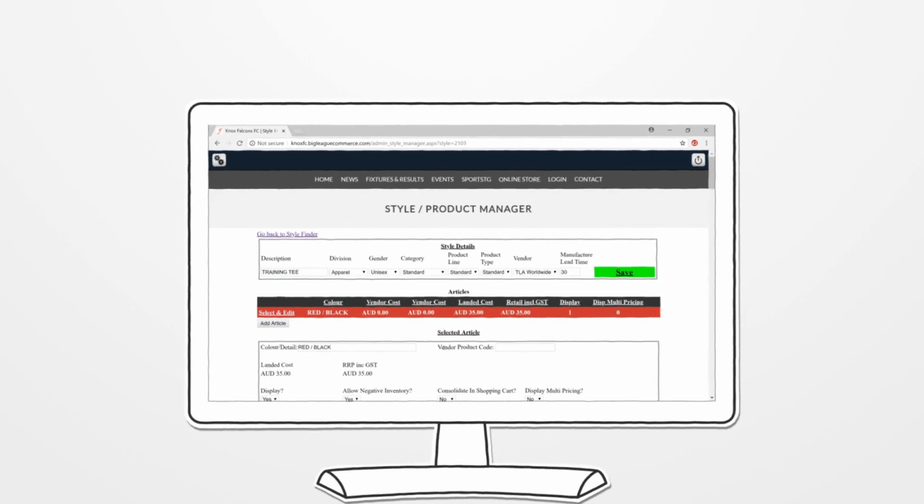The vendor product code is an internal reference code that the customer cannot see. Here, if needed, you can enter the product code of your vendor so that you can easily remember which vendor product codes to reorder. This vendor product code is also available in the sales reports.